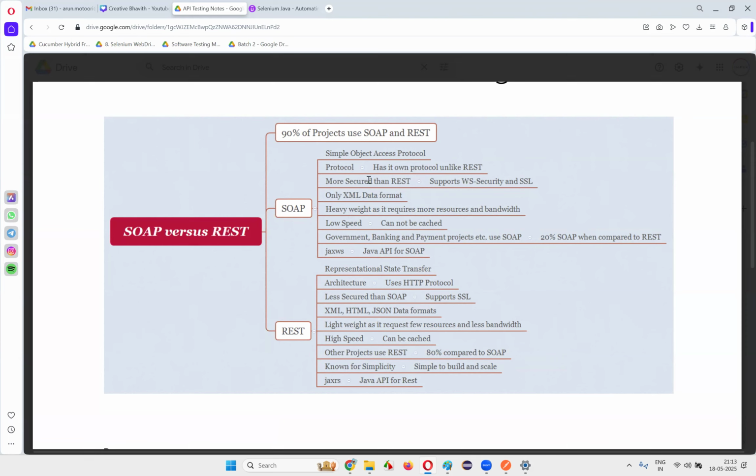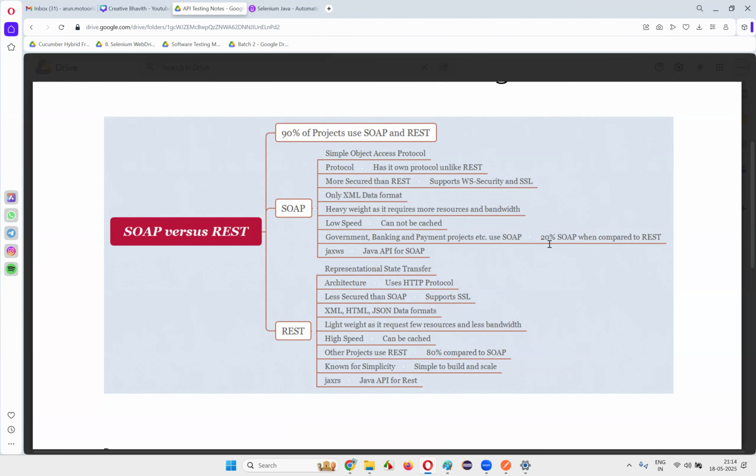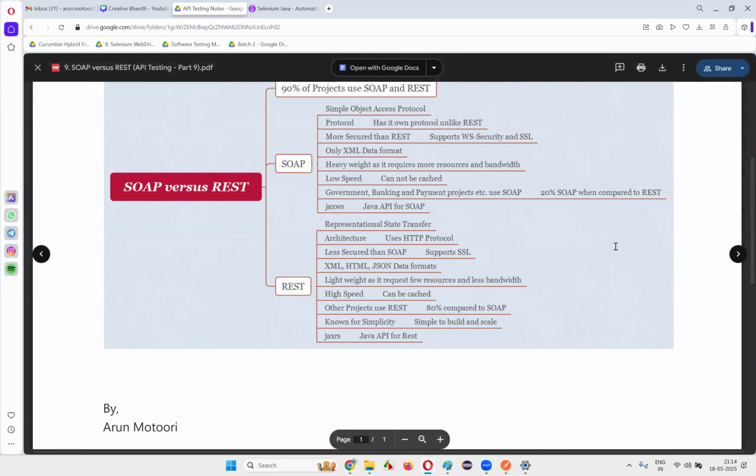Since SOAP is more secured, generally SOAP will be used by government, banking, and payment projects where security is very important. And I told you already about the market share: 90% of the market share, and again, 20% of that 90% goes for SOAP, 80% of the remaining 90% will go for REST. Other projects use it, that is 80% compared to SOAP. I already mentioned this in the previous diagram. Okay, fine. These are the things.